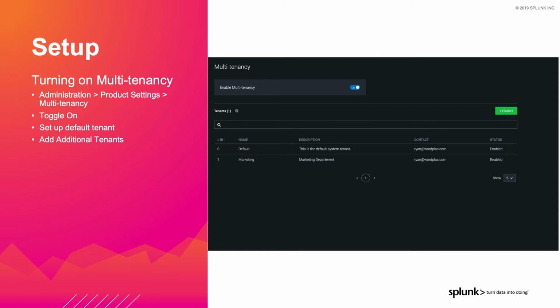After the default tenant is set up, you can add in the rest of the tenants you'll be using. For this talk, I created a tenant for a marketing department, but this could be anything. For example, a managed service provider might use this to differentiate the customers they have.